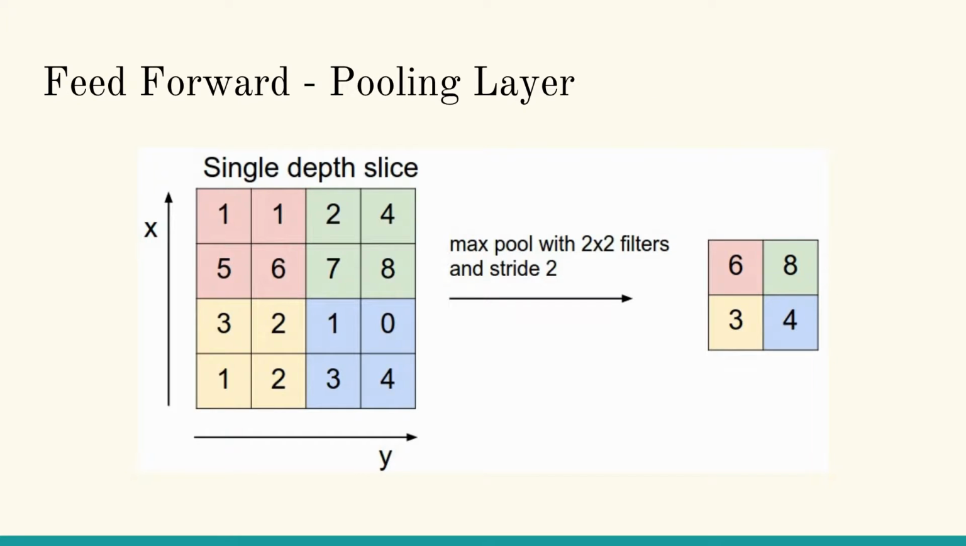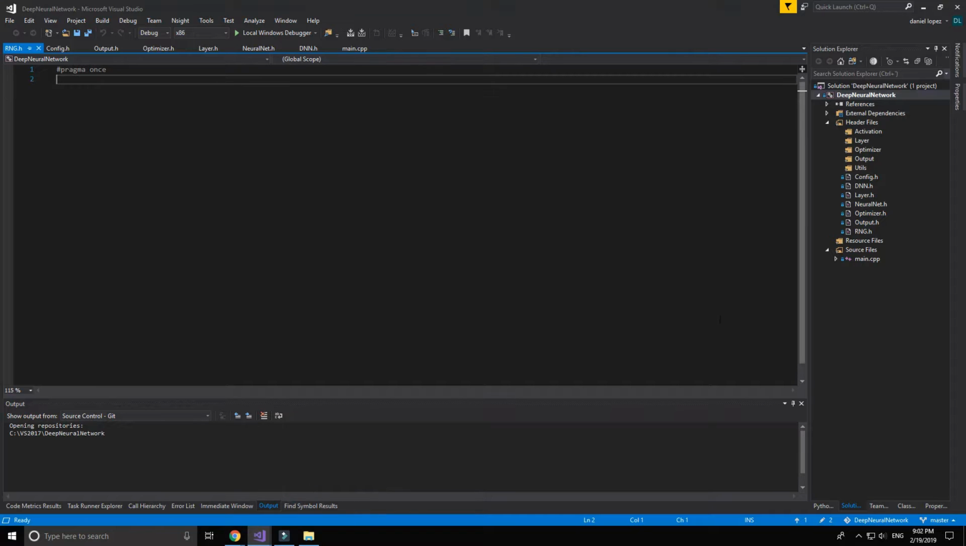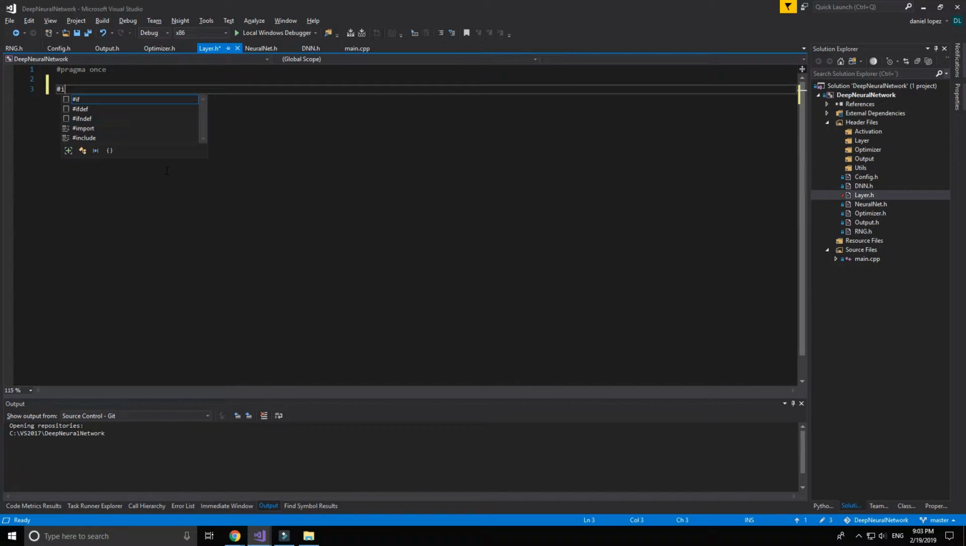So now we can start coding the layer. We open Visual Studio, and the next thing we need is, yes, we have the layer file, so we can start. We need the vector here.